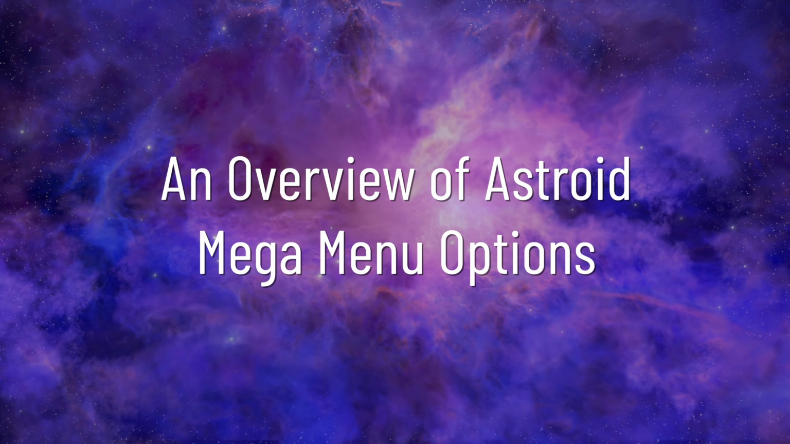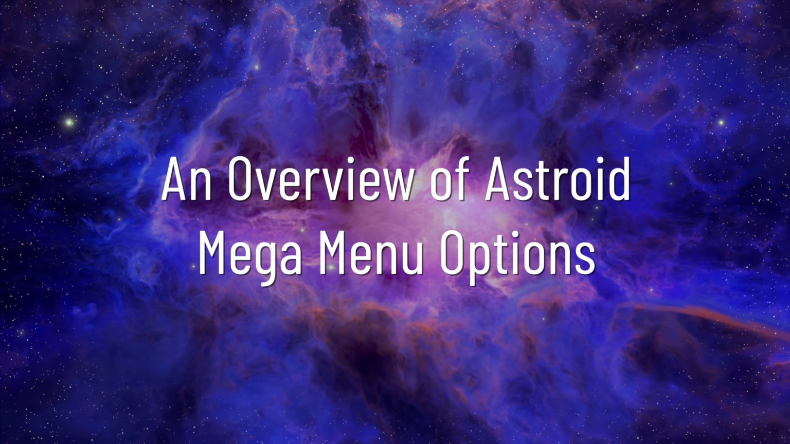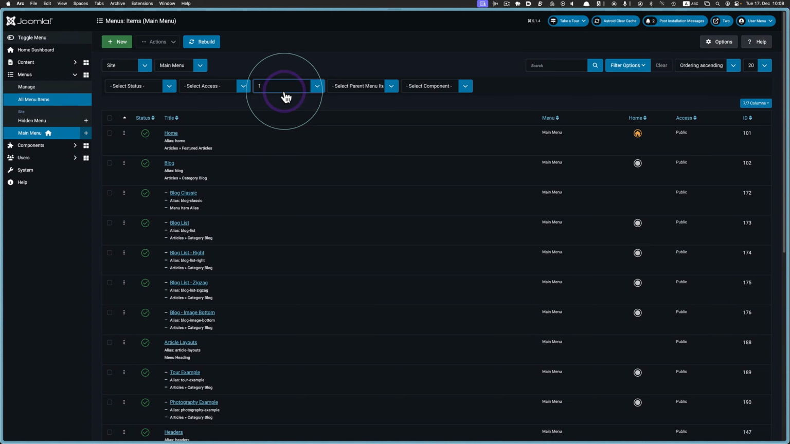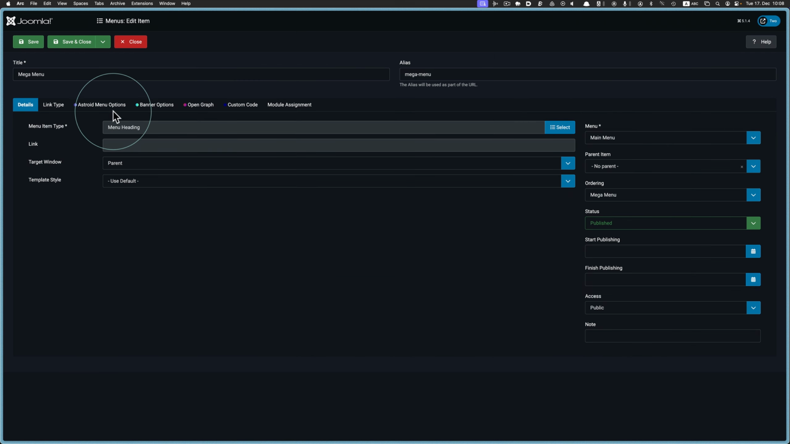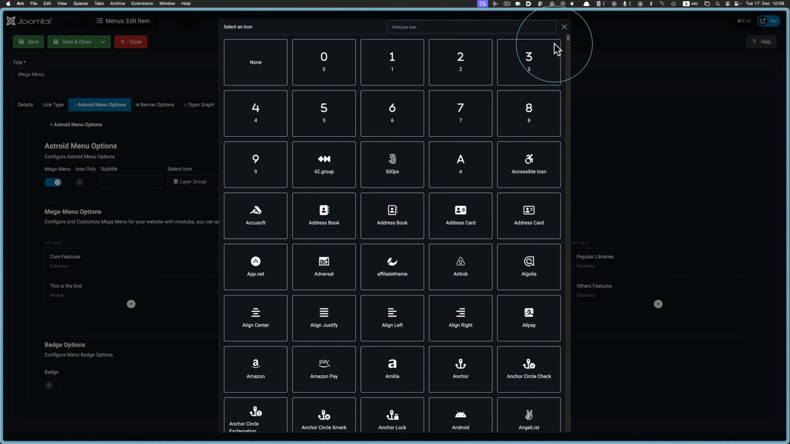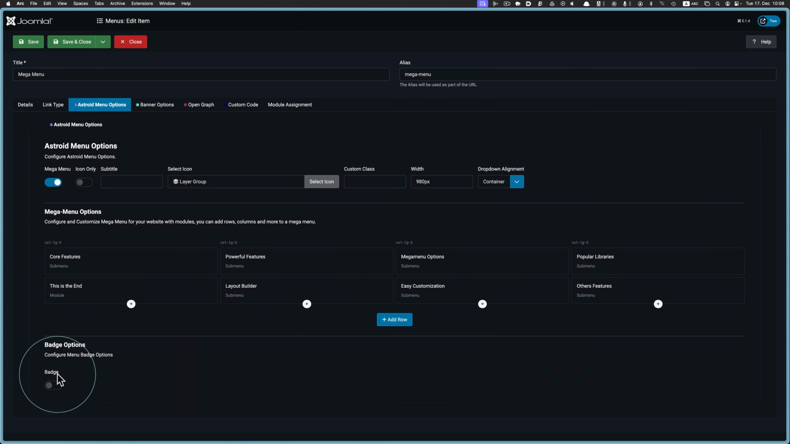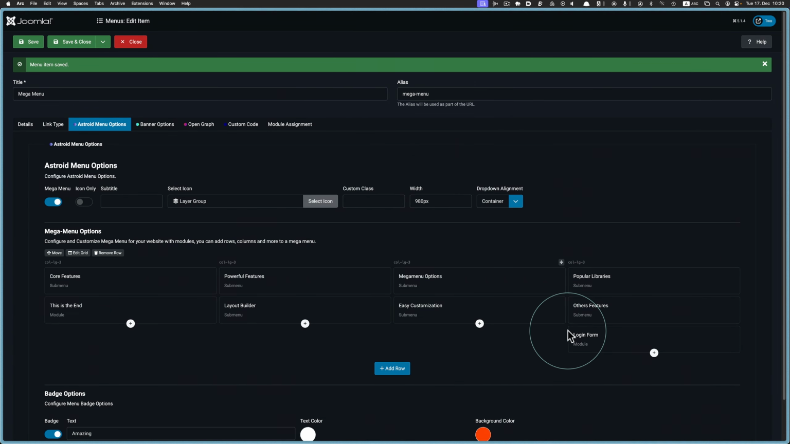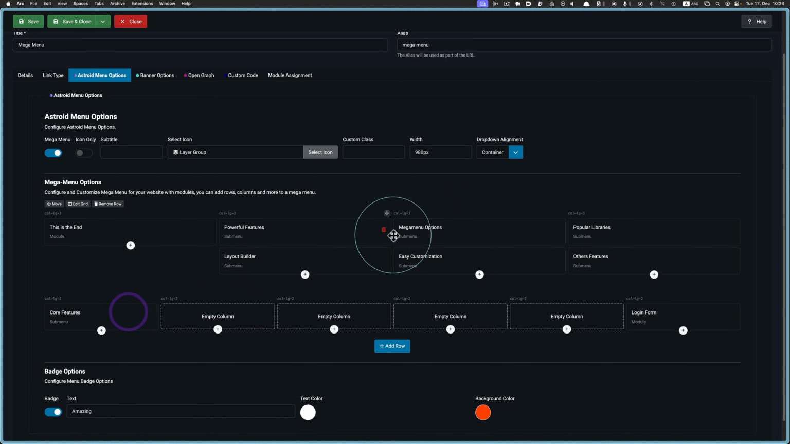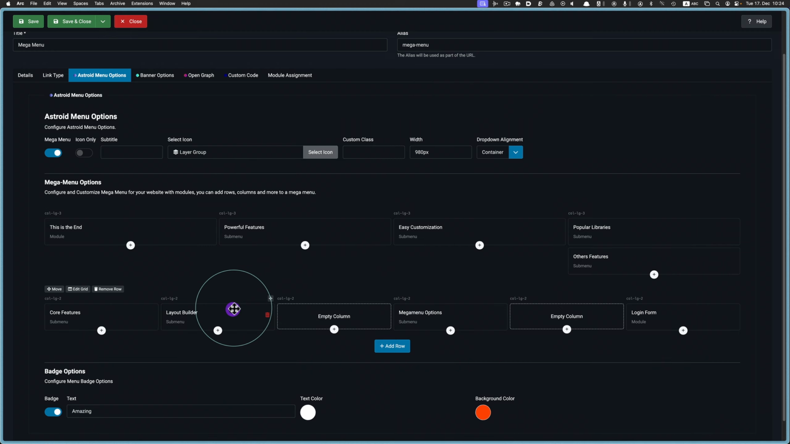Now, with a solid grasp of Joomla's bare-bones menu management, it's time to elevate our skills with some Astroid mega menu magic. In this webinar, we'll explore features such as icon selections and badge options, how to integrate modules into the mega menu, and last but by no means least, some of the drag and drop functionality of Astroid mega menus.